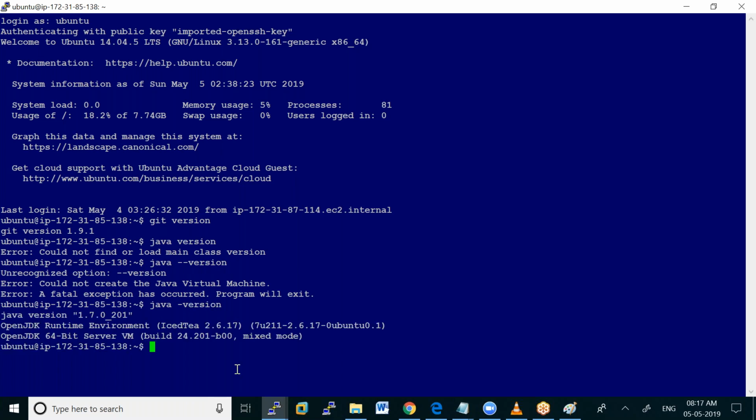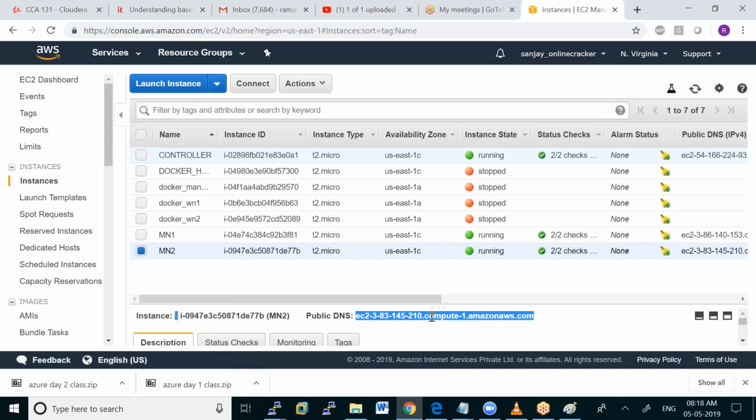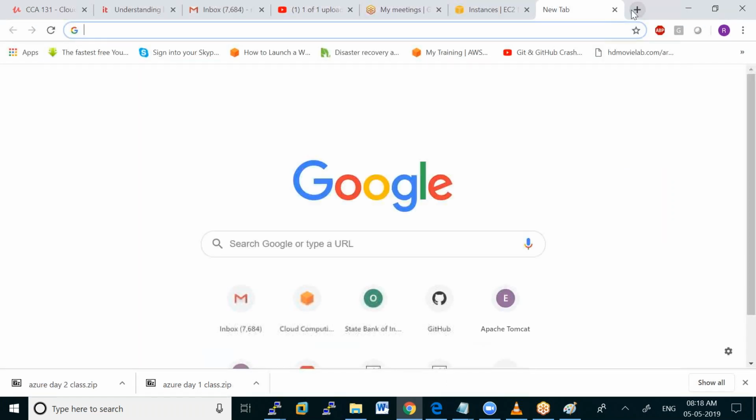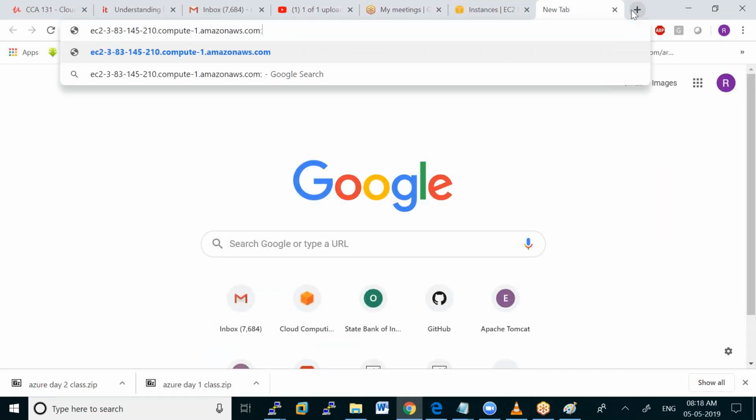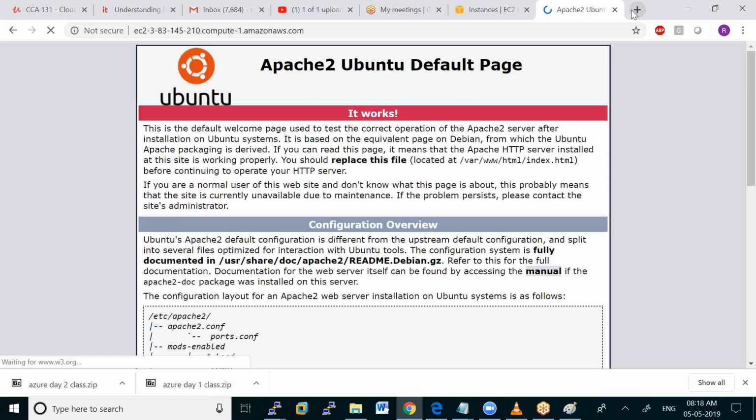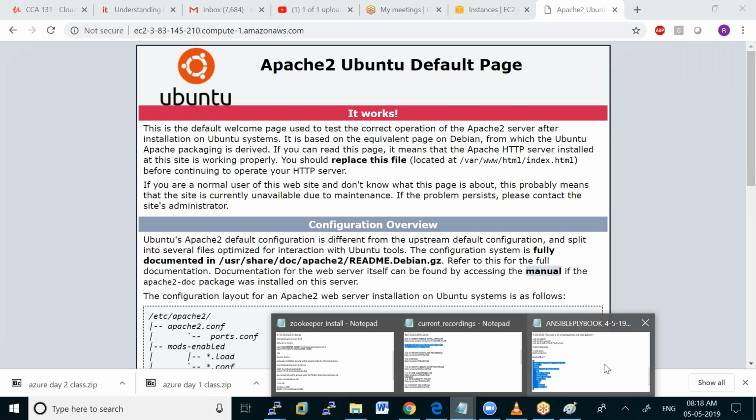Java JDK has been installed. JDK 1.7 has been installed. Let me verify whether Apache is running or not by opening any one of these. Okay. Since Apache runs on port number 80, let me check it. Yes, Apache 2 is configured. So for all the things that we have specified, everything has been installed successfully.